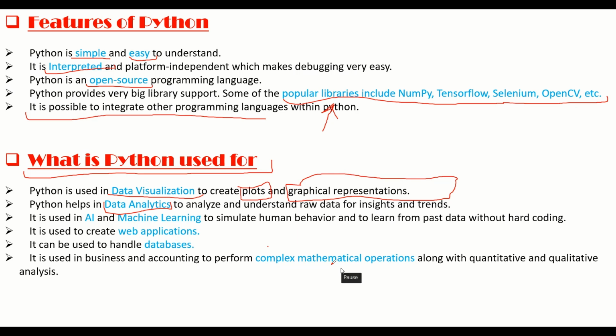And Python is mostly used in data science, artificial intelligence, machine learning, and data analytics because the Python code is very simple and easy to understand. While on the other hand, C++, C, and Java code is very lengthy and difficult to understand as compared to Python. Python code is similar to English language code. So move to the next point.